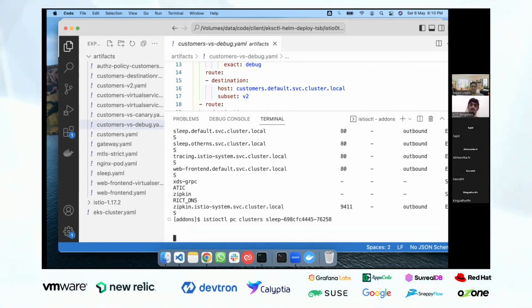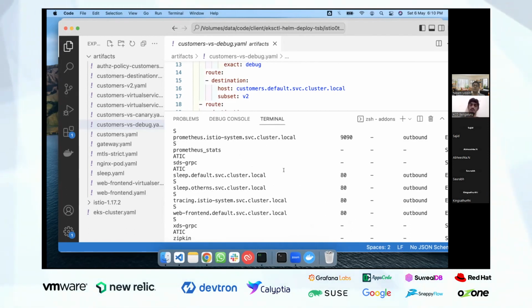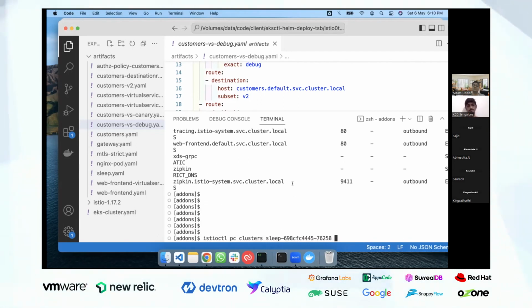I have not done anything. All this information related to all other services which are part of the mesh is available inside this pod, and this information is passed to the Istiod control plane. So if this sleep pod wants to communicate with the web front-end, the information is locally available here. I can show you this web front-end.